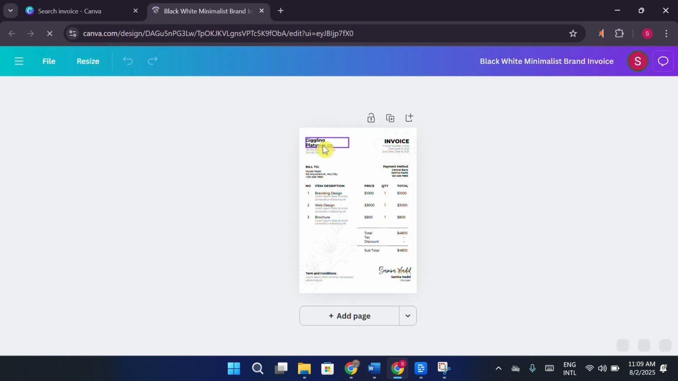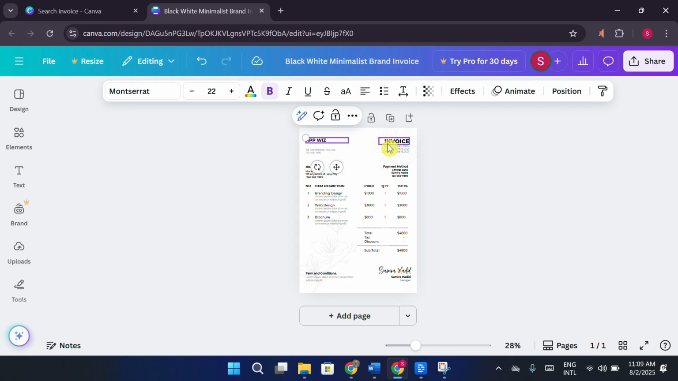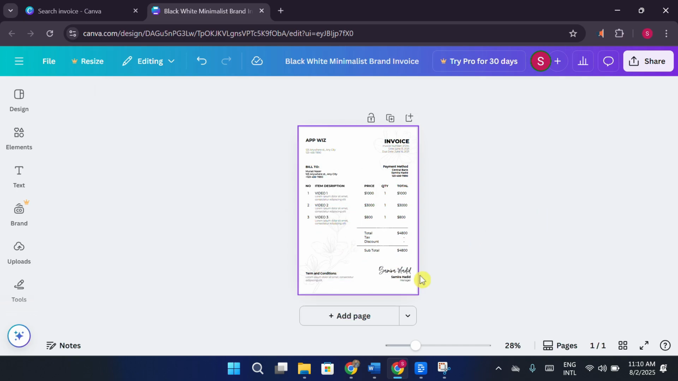Add your business name, logo, contact details, and client's information. Update the invoice number, issue date, and due date. Then list the services or products provided with quantity, rates, and totals. Don't forget to include tax details and your preferred payment methods. Make sure everything is clear and easy to understand.